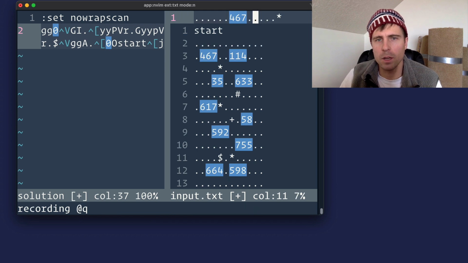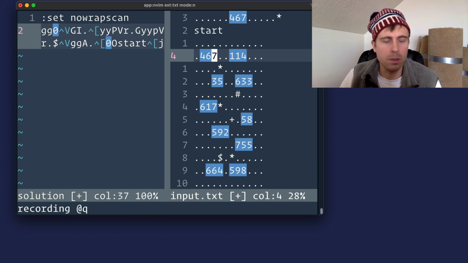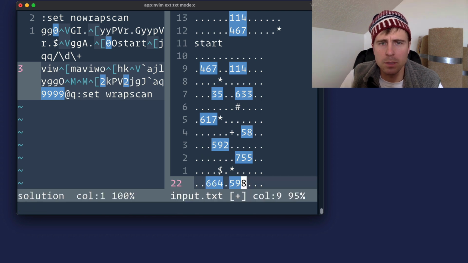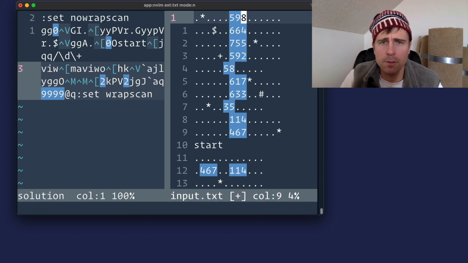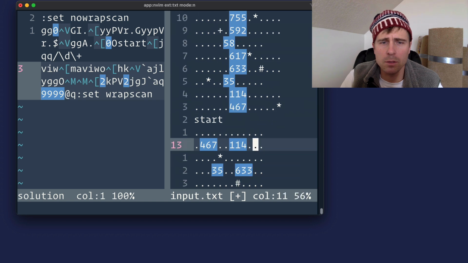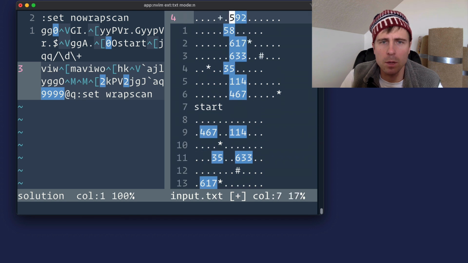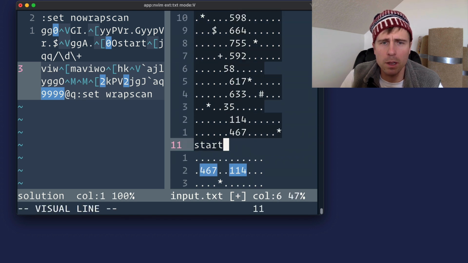Now I'll jump back to my mark with backtick A, and finally I can stop recording with Q. I have no idea how many times I need to replay this macro, so I'll just pick a big number, 9999 at Q. Now let's jump up to the top, see what we got. We got 598 at the top, and then 467, so 467 is here, and then 598 is the last number, so I think we got them all, and they're all formatted on one line.